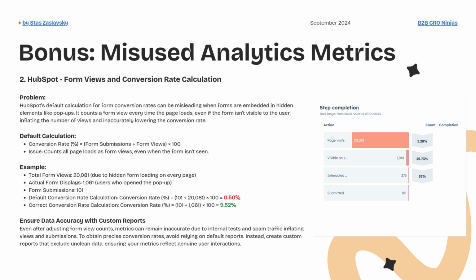Using HubSpot's default calculation, the conversion rate would be around 0.50% because it's based on all 20,081 views. But the true conversion rate, based on actual form displays, is about 9.52%. Even after adjusting form view counts, the metrics can still remain inaccurate due to internal tests and spam traffic inflating views and submissions, which we discussed earlier. To get precise conversion rates, it's crucial to create custom reports that exclude unclean data and focus on genuine user interactions.